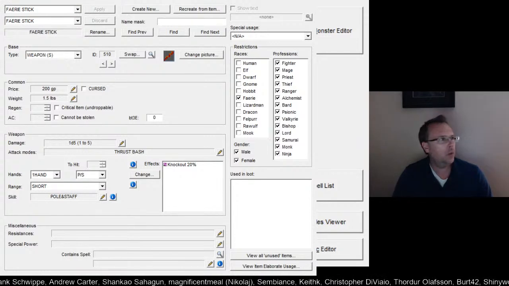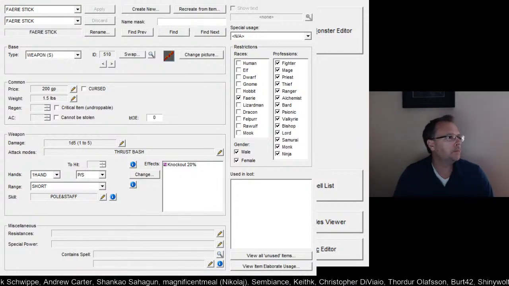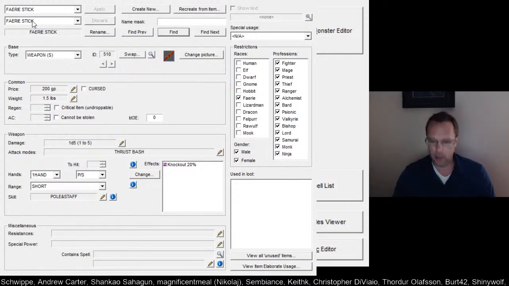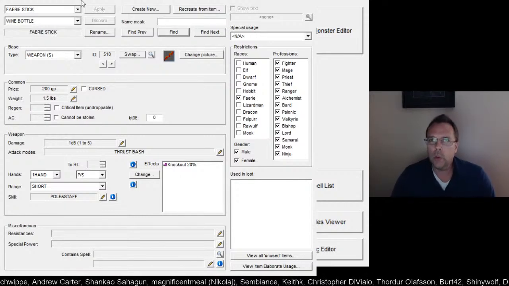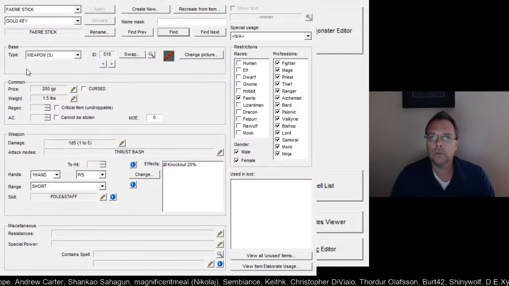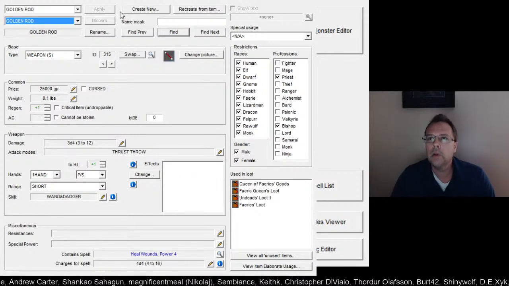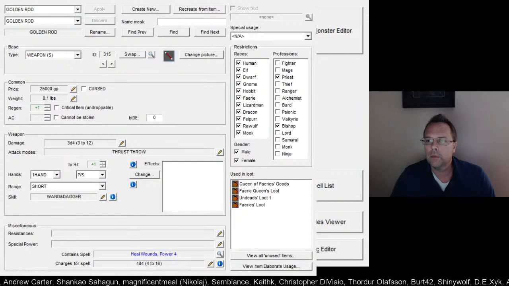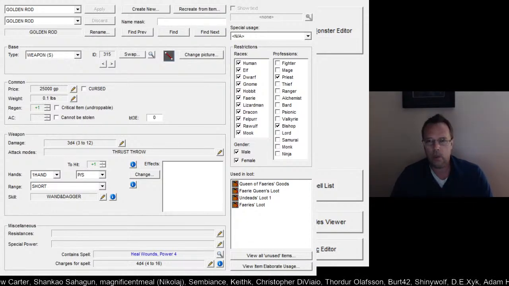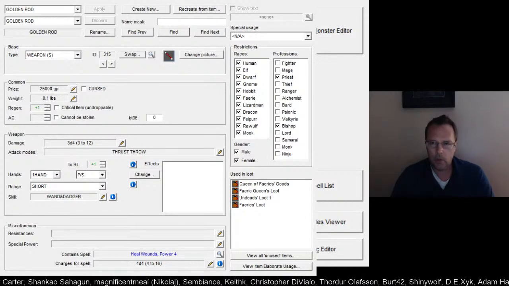Where did that go? Winter wand. There is no winter wand. Okay, so let's find a wand and duplicate that. No, the goldenrod is a wand type. Oh, can you see this window? No, you can't. Cosmic Forge clone item window.